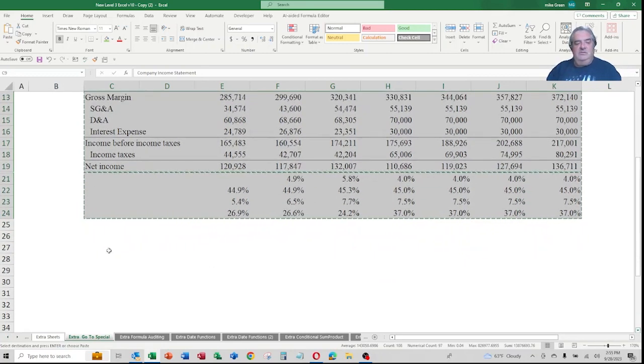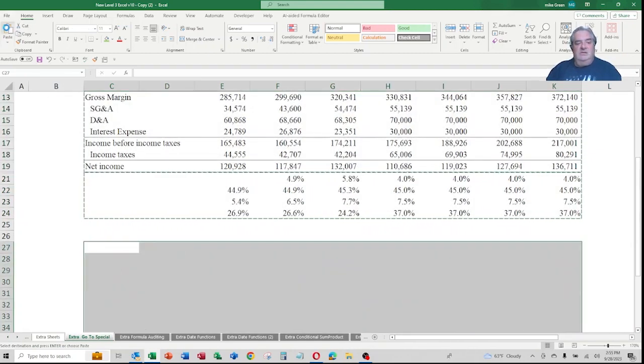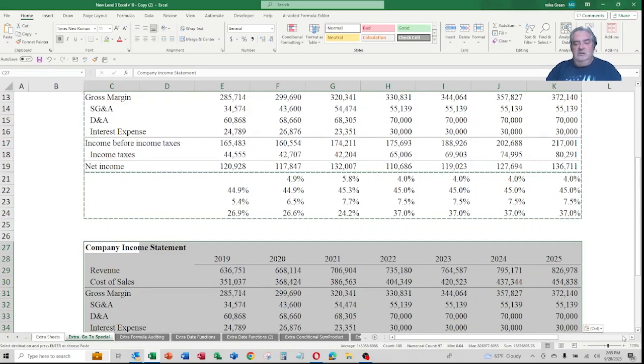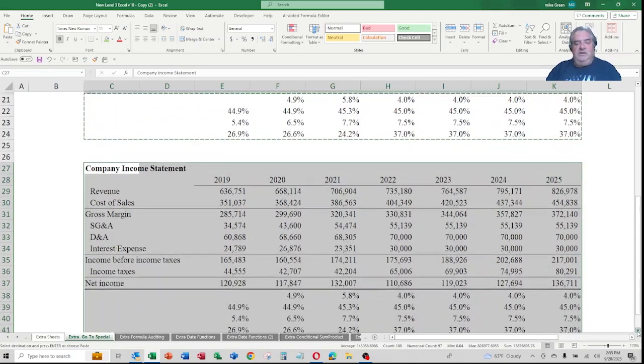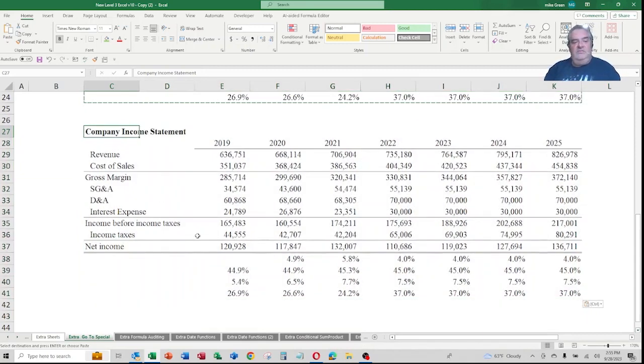Scroll down, click, and paste, and voila, we're no longer revealing the hidden data. So that's the recommendation, to not reveal hidden data within your financial information.